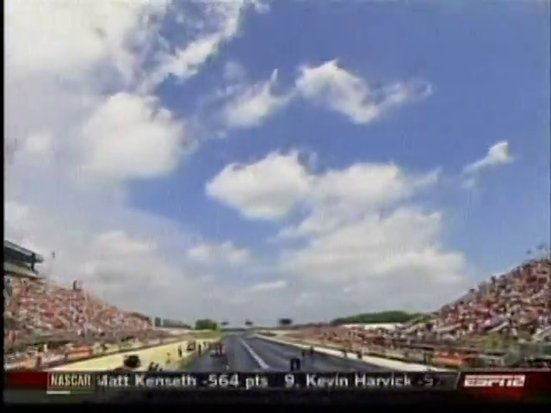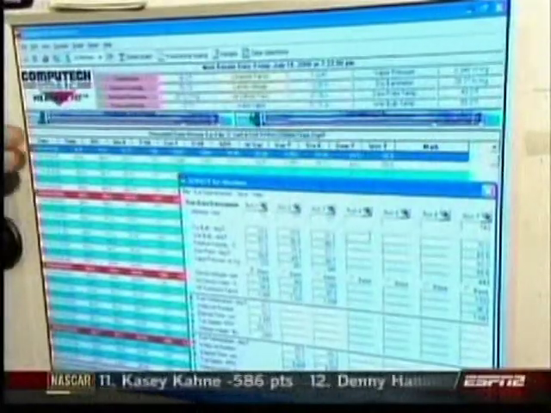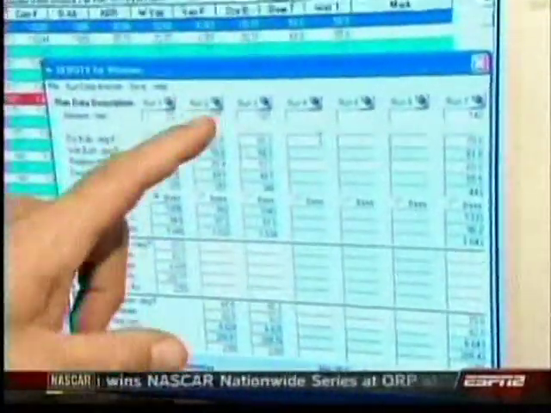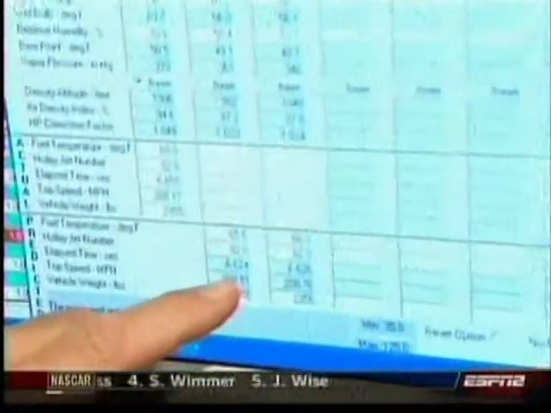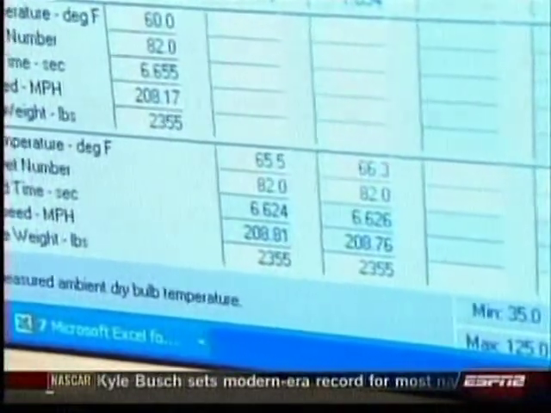We have this program here that monitors the air conditions. We set it up to monitor it every 10 minutes. And we take that data and plug it into a density program, which actually predicts the exact ET we can run. Now in this run, this is our first run for the day. You see we could run a 6.62 with a 4 at 208.8 miles an hour. Well, we didn't run quite that fast. We went 6.63 with a 6.